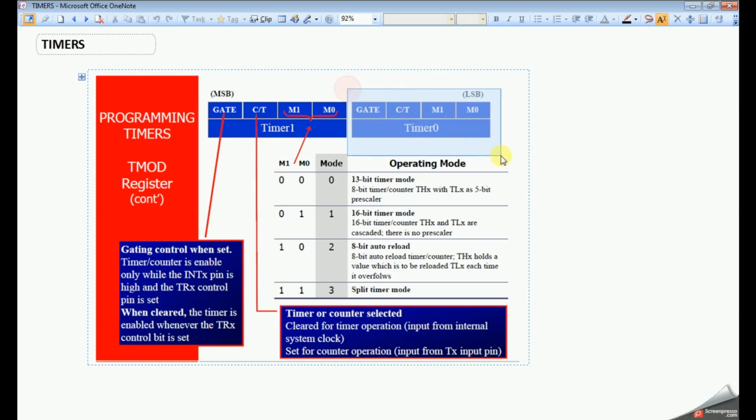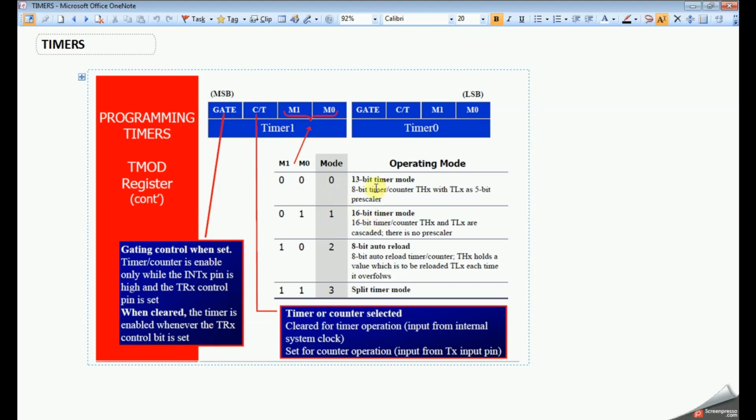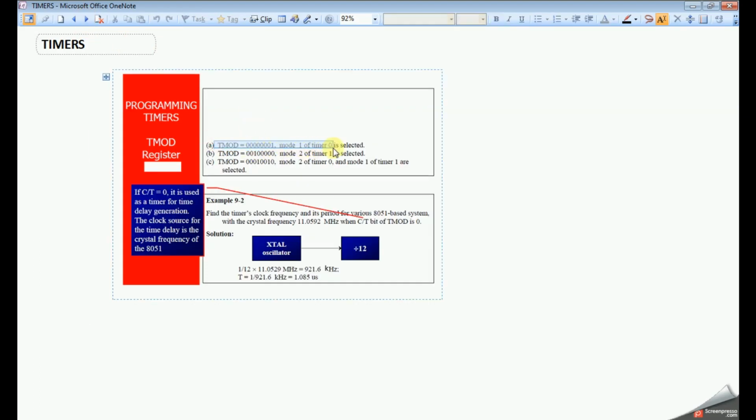So these side bits we are using for timer 0 and mode 1. What is mode 1? We already discussed mode 1: that is the 16-bit timer mode. That means we are using timer 0 in 16-bit mode. That is the meaning of this A here.